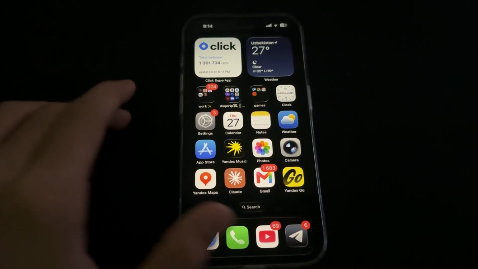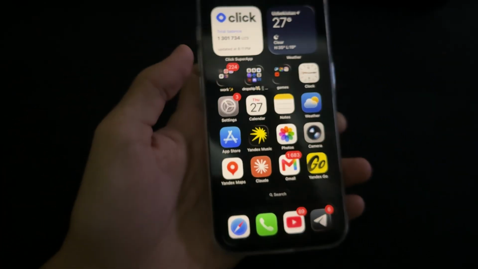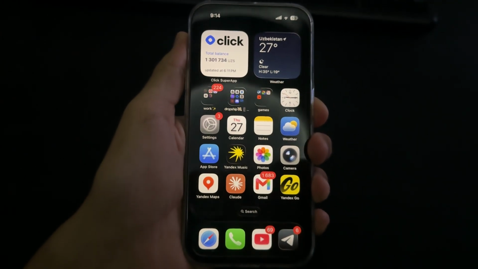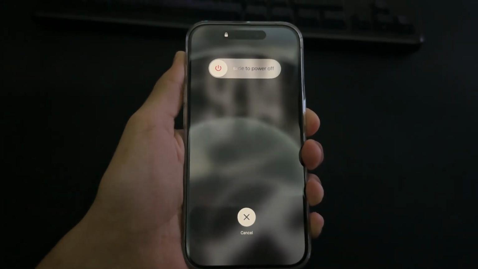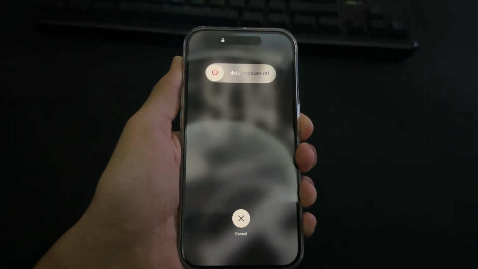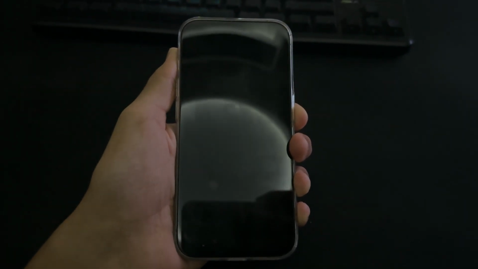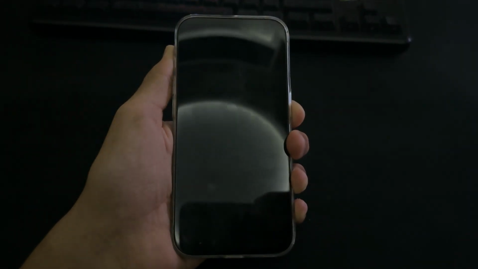Finally, you can try a force restart. Quickly press and release volume up. Then quickly press and release volume down. After that, press and hold the side button. Keep holding it until the Apple logo appears, then release the button. Once your iPhone turns back on, test the speaker again.